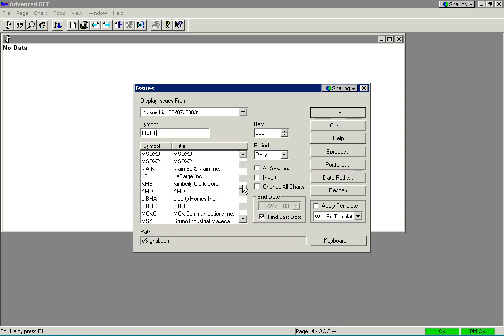So everybody who uses the Advanced Get program has this list of symbols down here at the bottom. We're going to go ahead and highlight a symbol and just type MSFT on my keyboard, and it's going to jump to Microsoft Corporation in the list. With that selected, I'm going to go ahead and load a chart of Microsoft. Before we load the chart up, I'm going to go ahead and go over a few more things that you'll see in this window.